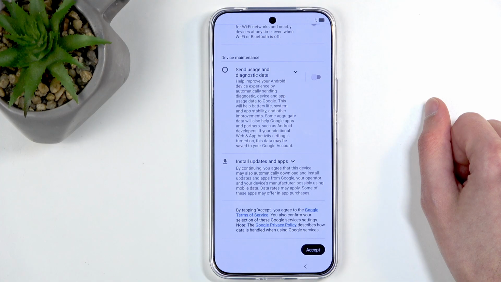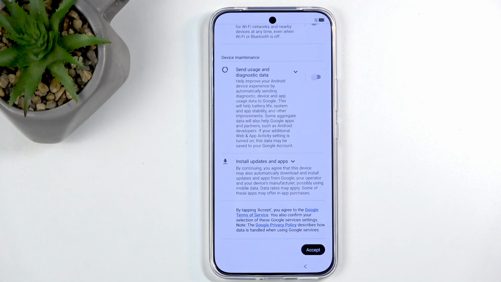And the last option is install updates and apps. Now, this is just straight up blackmail. It won't let you use the device if you don't agree to this piece of shit, and there's nothing that you can really check off right here. And to quickly go into it, by continuing, you agree that this device may also automatically download and install updates and apps from Google.